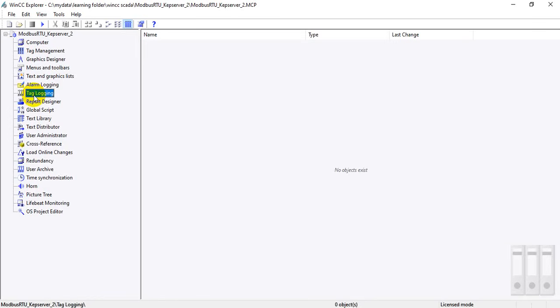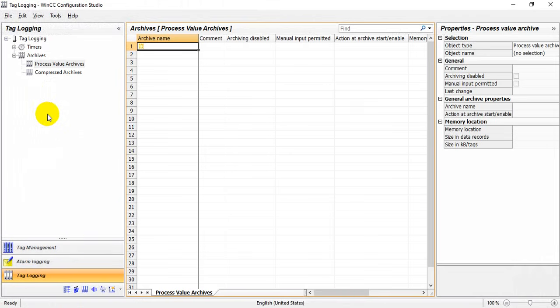Tag logging is the same thing that I told you before. Tag logging is used when you have to use these tags in your trends, in your reporting, and when you have to use these trends in functions and different WinCC control windows. I will tell you about some WinCC control windows later.